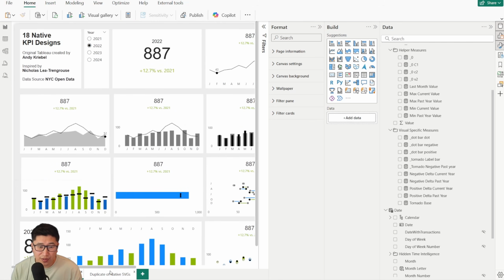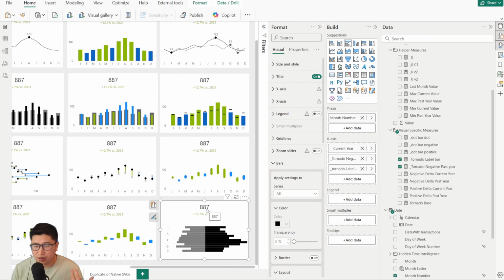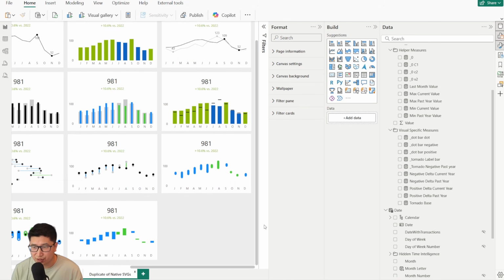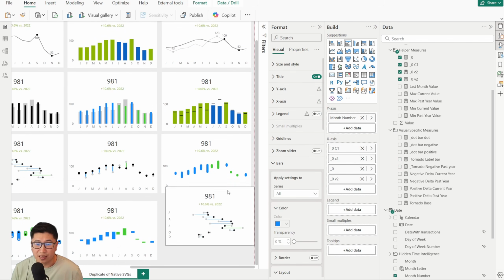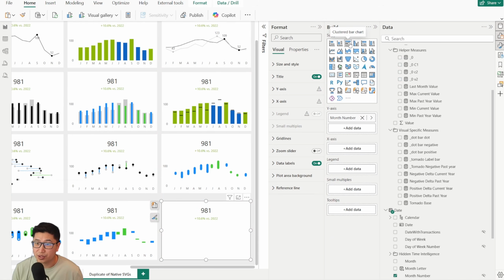And the last thing that we're going to do is create a tornado chart. Now, a tornado chart, or a butterfly chart, as some people call it, is easy to do, but it shows past year versus current year. Maybe let's start with this one. It also essentially is just a clustered bar chart.